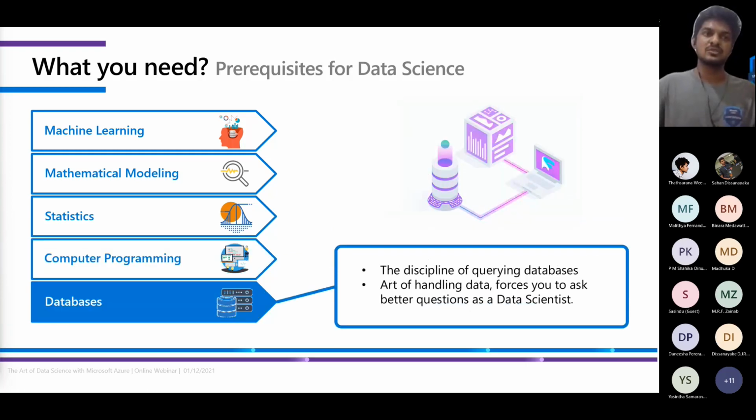Another important fact is you have to possess good knowledge of databases. You should possess the discipline of querying databases, and you should know how to handle data, and that will force you to ask better questions as a data scientist.